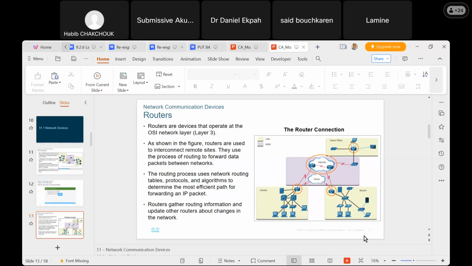We have EIGRP, which is the Enhanced Interior Gateway Routing Protocol. These are inbuilt algorithms, more or less like metrics, that help the router to make some intelligent decisions in terms of routing of packets or forwarding of an IP packet. So routers gather routing information and update other routers about changes in the network, because routers are interconnected. You connect one router to the other, just like you can see in the topology to your right.